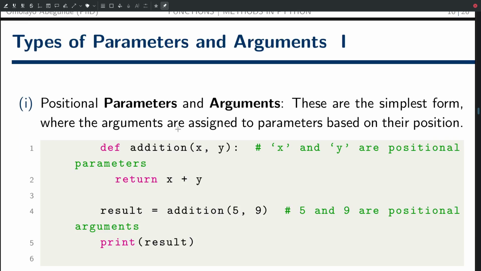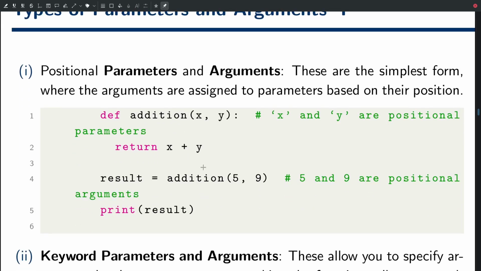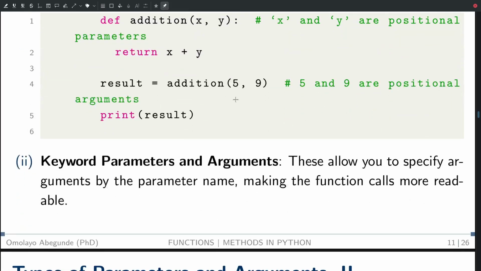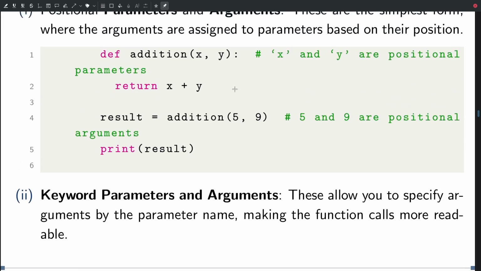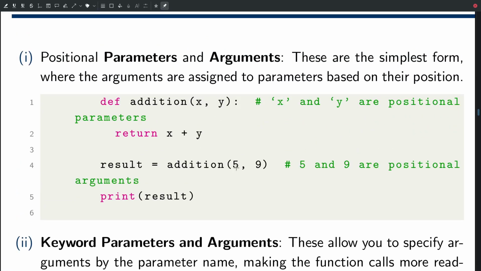Now we have types of parameter and argument. We have positional argument. We define a function this way, and we return the value. Then we have 5 and 9 here. This is just positional argument. That means x is taking the value of 5 by default, and y is taking the value of 9. Then you store them here and print the result here. But if you want 9 to come first, that means you define this one here. It doesn't matter how the arrangement is, but you have to use keyword argument.